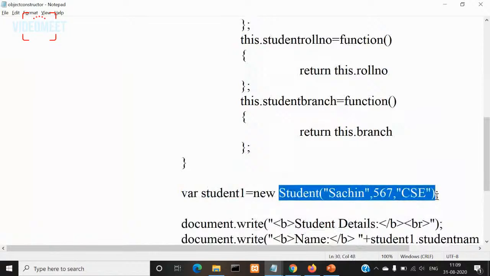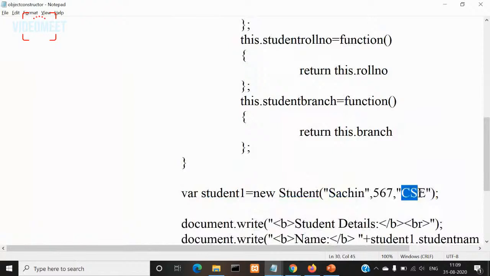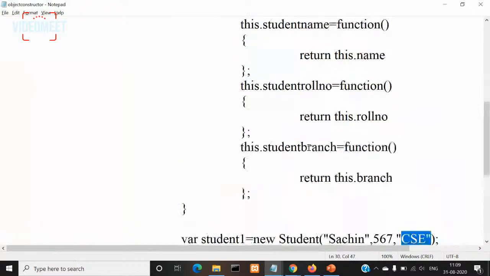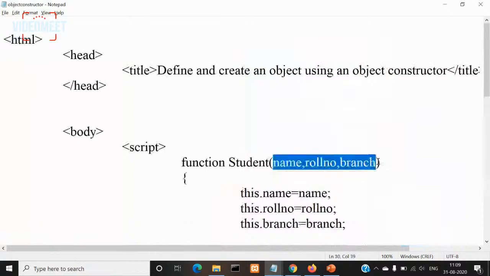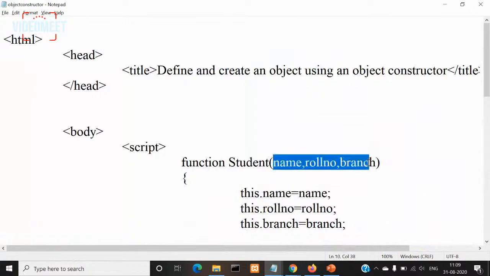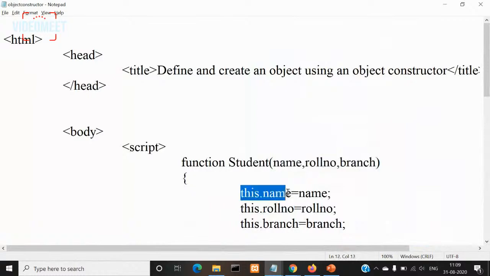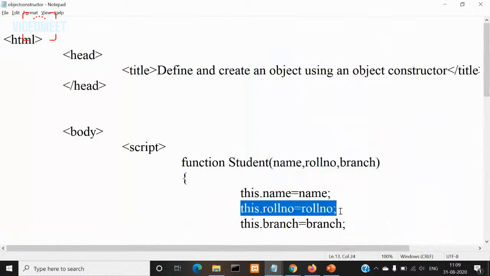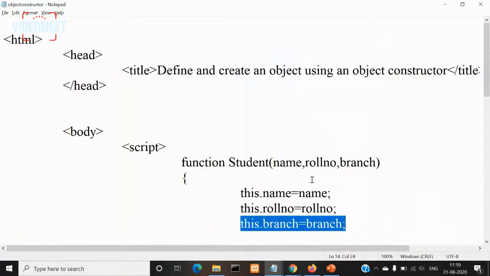So here what is going to happen? These three parameters, Sachin, 567, CSE, will be passed to this constructor as parameters, and they will be stored in name, roll number, and branch respectively. And this object is associated with the same instance variable name or property name, roll number, and branch. So these names are matching with the parameter names. That is why we are using this.name is equal to name, this.rollNumber is equal to rollNumber, this.branch is equal to branch.